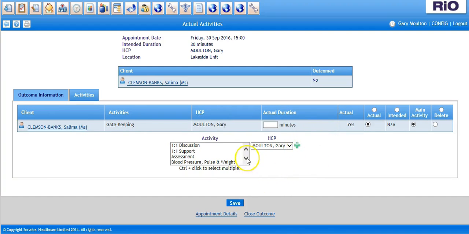If there were more activities involved, then again you would need to scroll through and make a choice of the appropriate activity and click the green plus again, and it would add it to the list. So let's now take a closer look at the column headings for the activities list. Starting with the actual duration column, this column is not to be used, so you can ignore it.